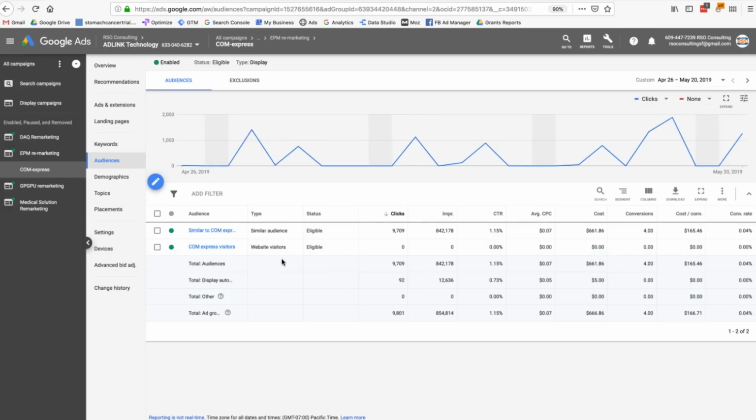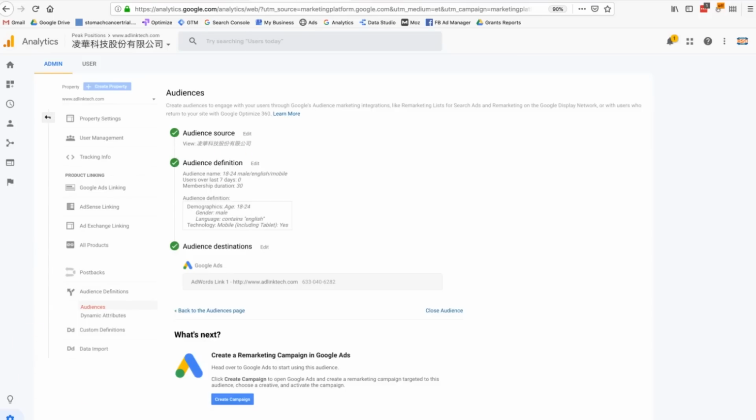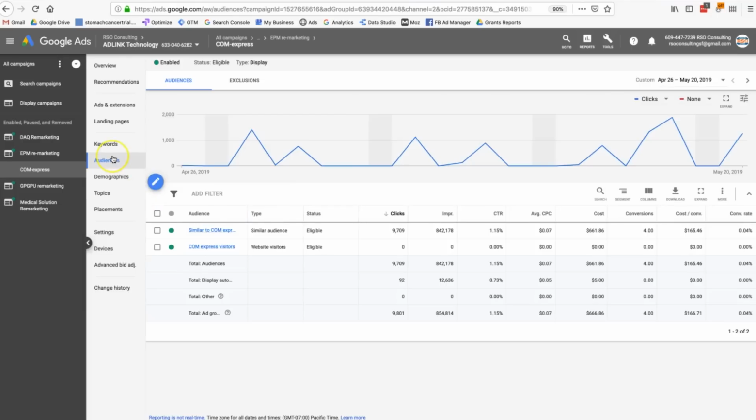In fact, that's the best practice. So again, if I go back to analytics and I go back to admin, under my property audiences, I can go ahead and choose my audience to be used in Google Ads. So that's using audiences on a display campaign on Google's display network.